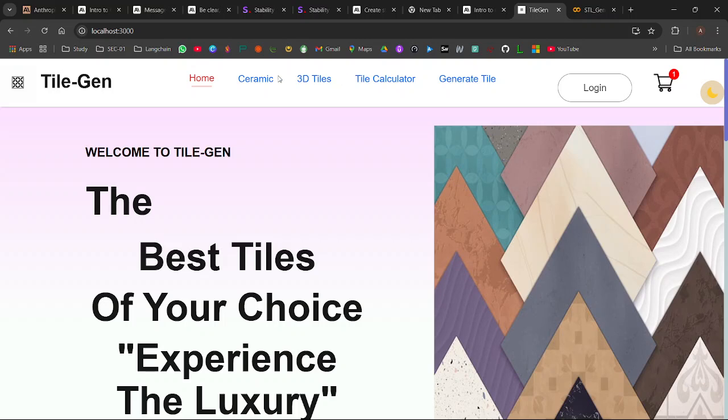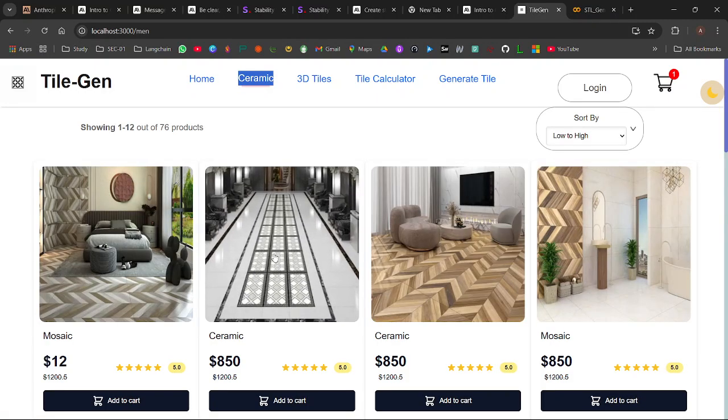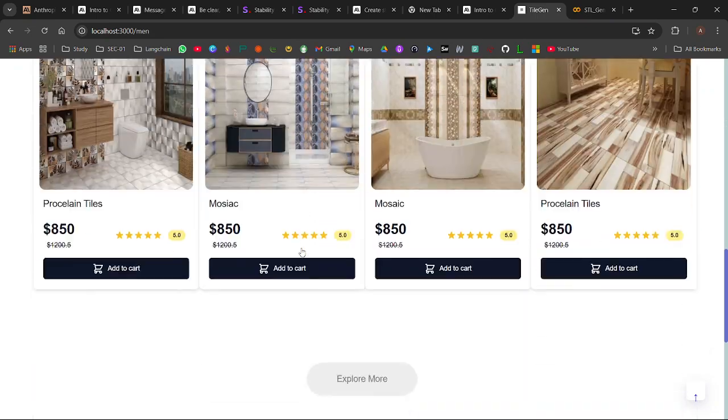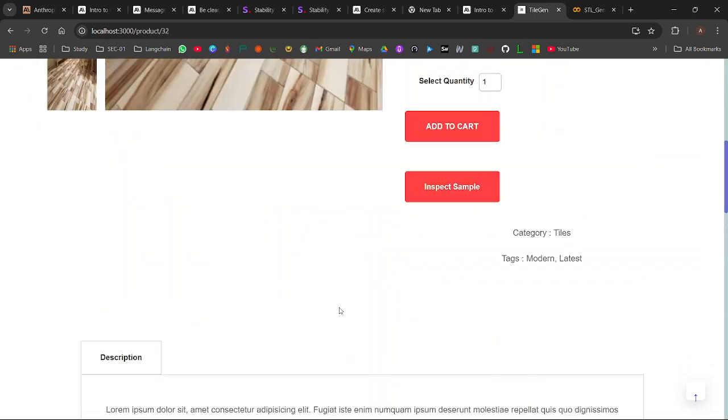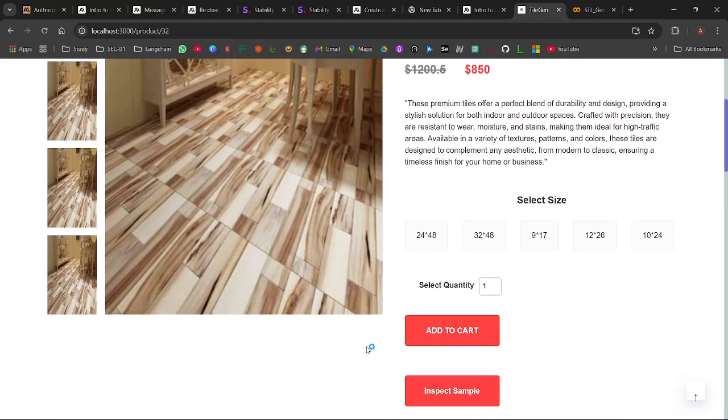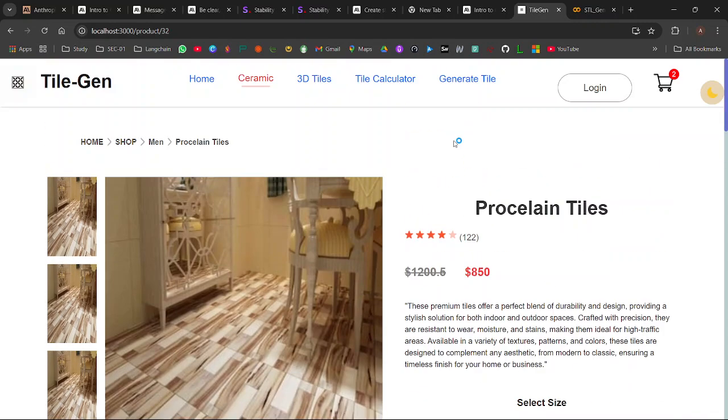We begin with ceramic tiles. We have different kinds of ceramic tiles. Here you can see different kinds of mosaic, ceramic tiles, and different porcelain tiles. You can add them to your cart. You can select the size you want, you can select the quantity, and you're gonna buy it. Once you click add to cart, the item will be added to cart.